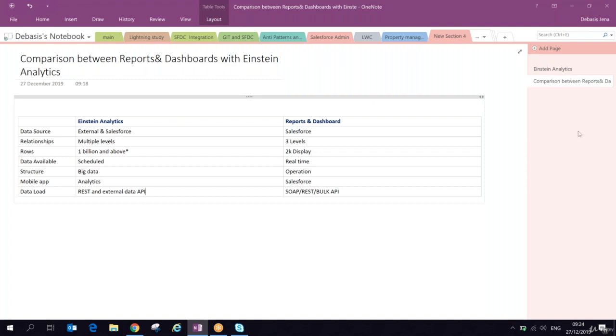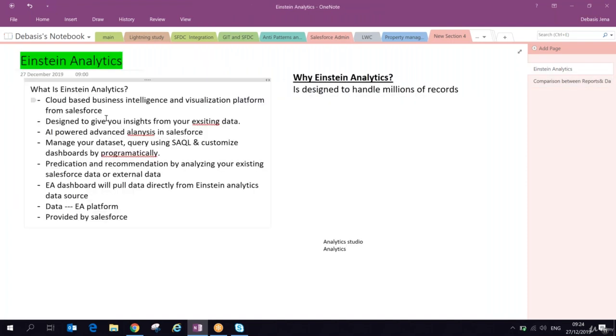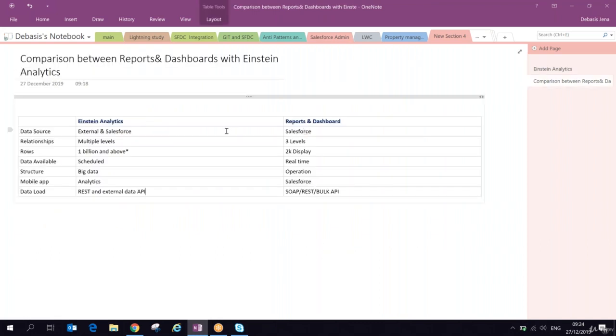Einstein Analytics itself is a platform designed to give you insight from your existing data, which you can do by creating datasets, by writing some kind of query language, and building dashboards programmatically, with the data you store in your EA platform. So you can analyze where you want to get data from and what kind of things you want to do on dashboards. You can use Einstein Analytics.